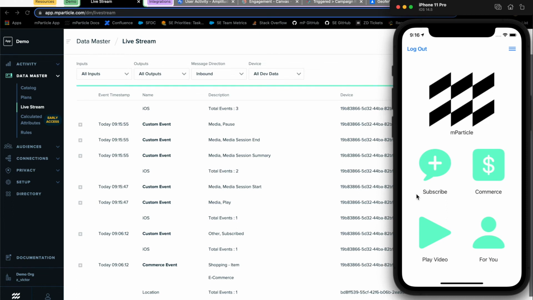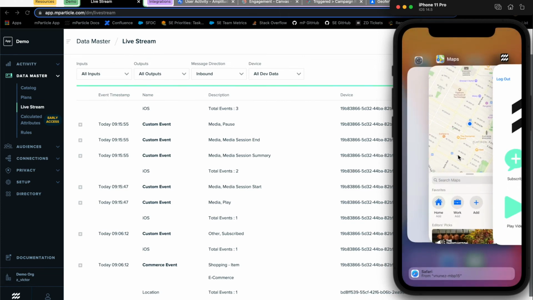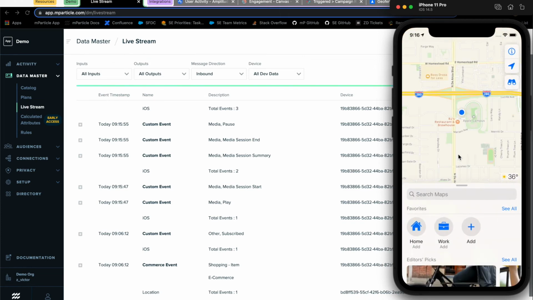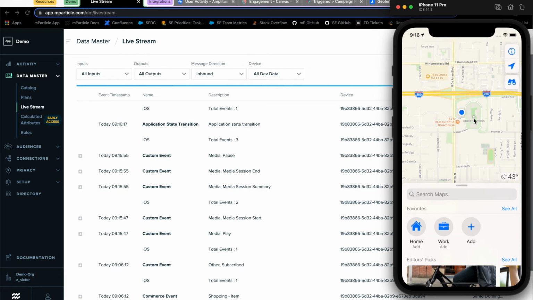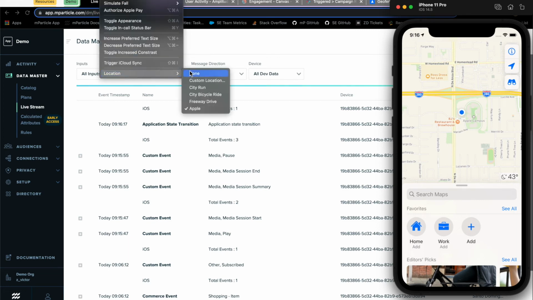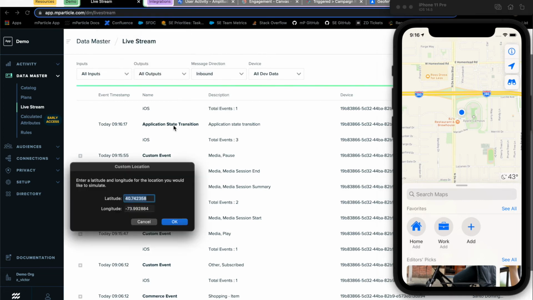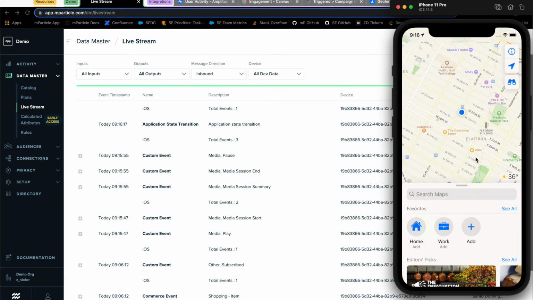So what I'm going to do is the following. I'm going to switch to maps, and I'm going to show you that I am currently sitting near Apple campus in California. That's the location that I'm currently in. So what I'm going to do is I'm going to go into features, location, and I'm going to set up a custom location. And here's the latitude and longitude that I have for that Chick-fil-A store. So I'm going to hit OK. You see how the location actually moved to 22nd and 6th.